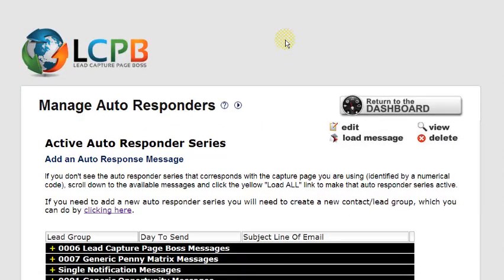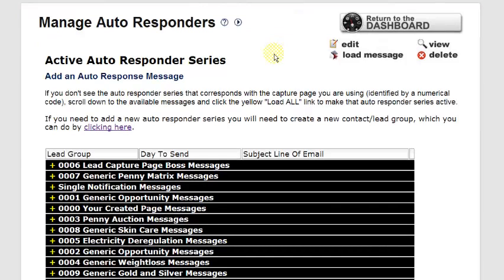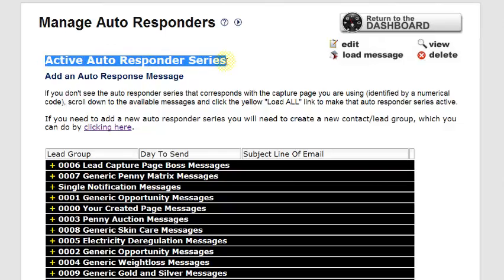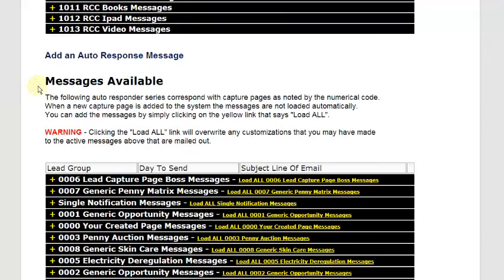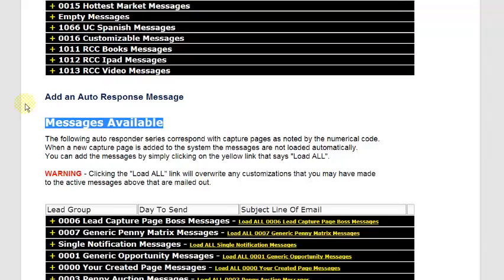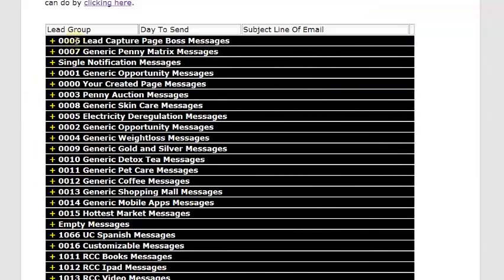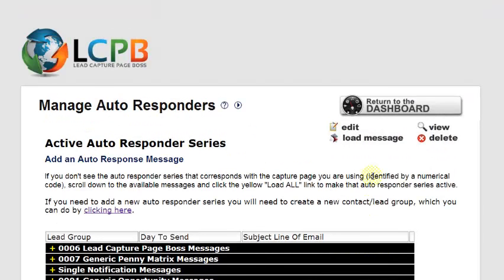Now, let's take a look at the rest of this page. First, I want to point out that there are two groups to this page. First, you have the active autoresponder series, and the second, you have messages available. Okay, what's the difference? These autoresponders here are active in this account, so that if a person chooses a lead group, let's go to that page.